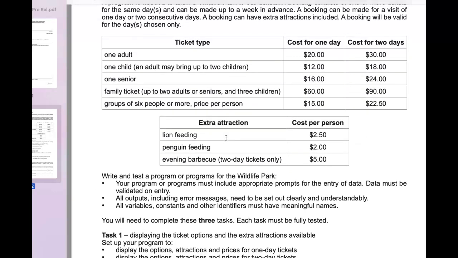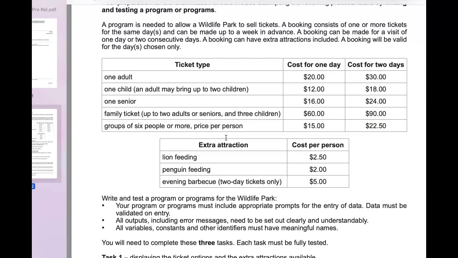And for the Wildlife Park, as you can see, the way that they are structured, it says bookings consist of 1 or more tickets for the same day and can be made up to a week in advance. A booking can be made for a visit of 1 day or 2 consecutive days. A booking can have extra attractions included, and those extra attractions are lion feeding, penguin feeding and an evening barbecue if it's the 2-day ticket only. A booking will be valid for the days chosen only.